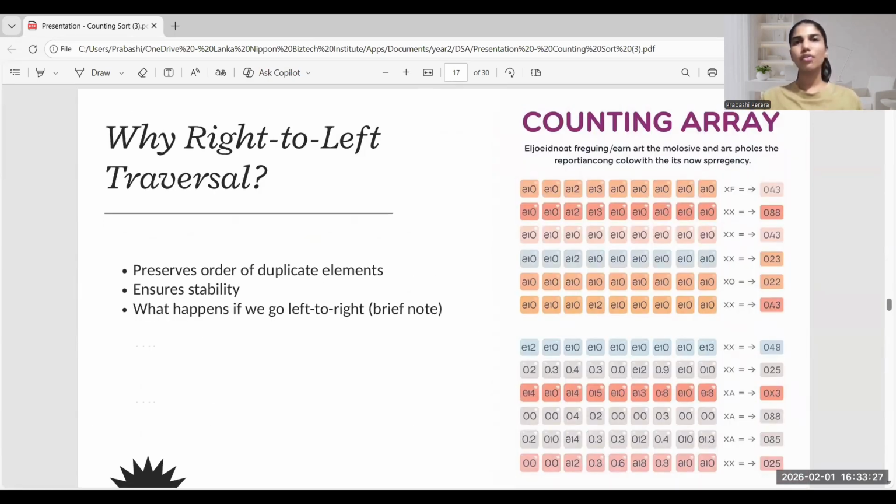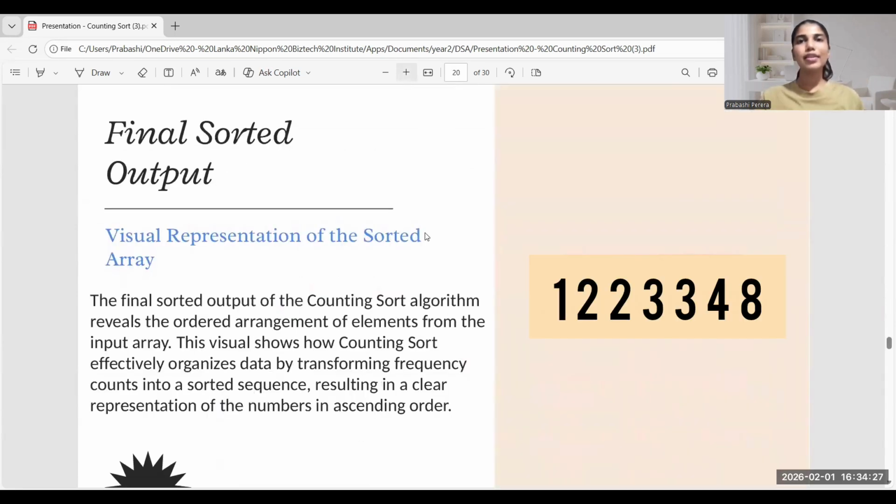You might wonder why we go from right to left. This is done to preserve the order of duplicate elements. This property is called stability, and it is very important in many applications. After placing all elements, we get the final sorted array: 1, 2, 2, 3, 3, 4, and 8. As you can see, the array is now sorted in ascending order.